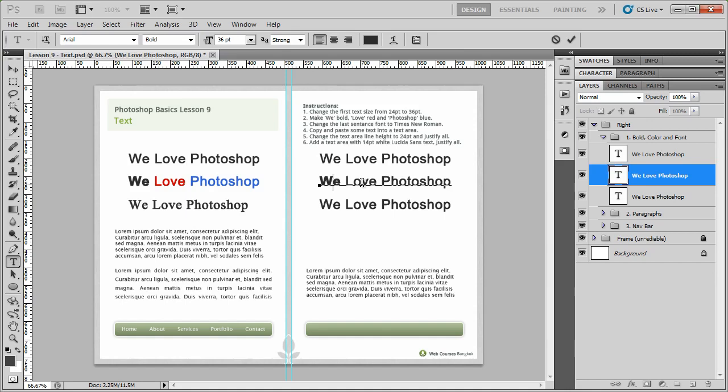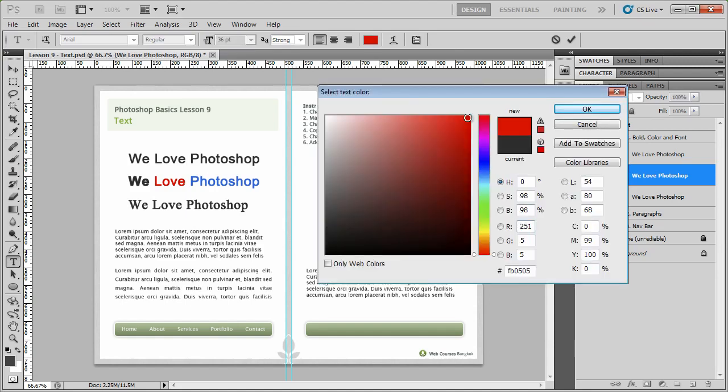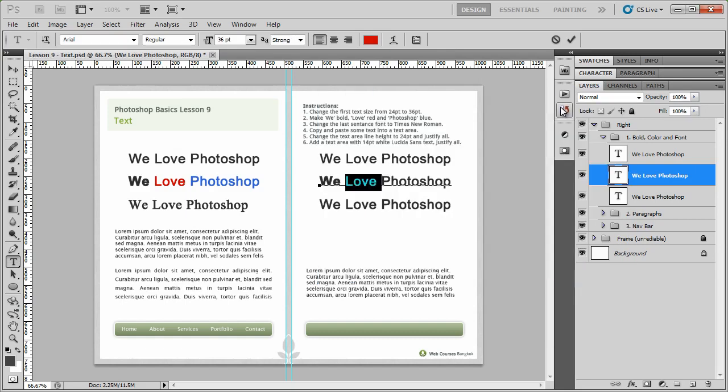The next thing we want to do is change the color. Now I can just double click and select the word that I want. I'm going to go to the top here and I'm going to select the color red. Click OK and I'm done.